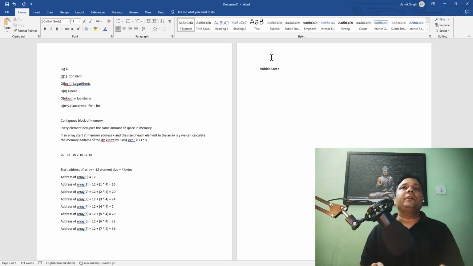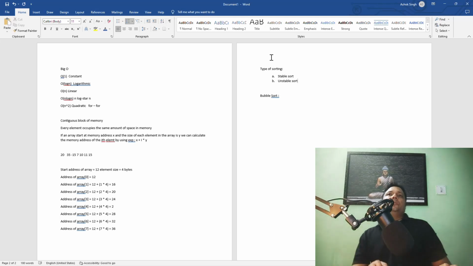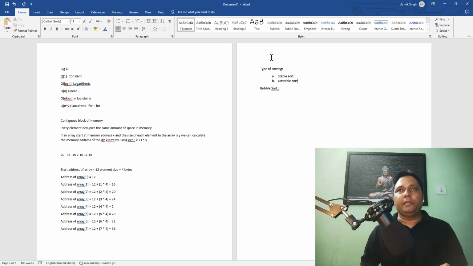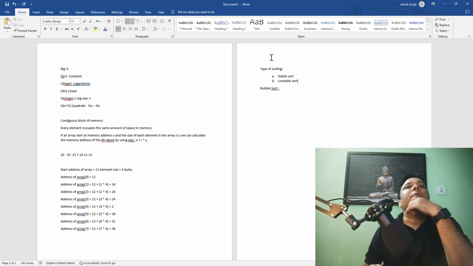So one topic I would like to cover before starting the bubble sort, type of sorting, right? So my first points will be here, stable and unstable sort. What is the difference between stable and unstable sort? Before starting bubble sort, I should give this information to you so that you are aware of that. So sortings I have divided into two sorts, that is stable sort and unstable sort.